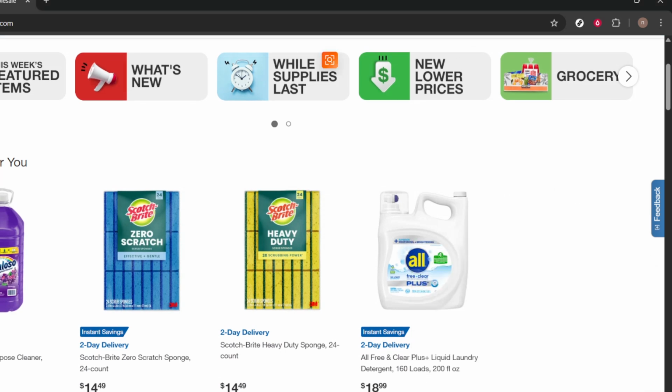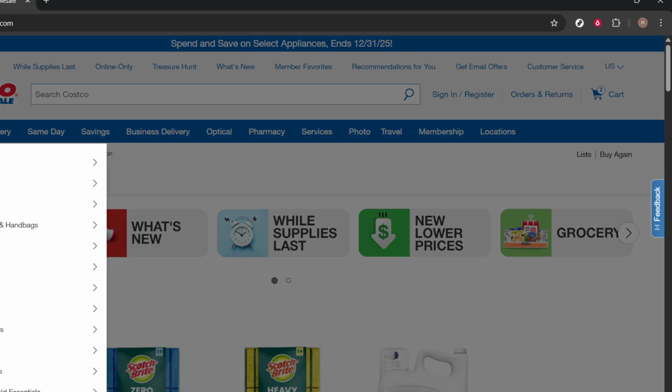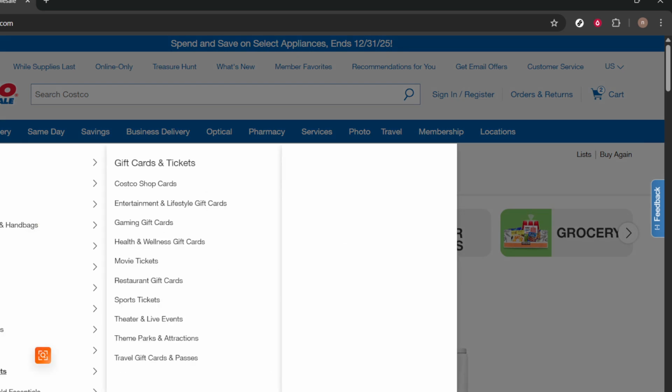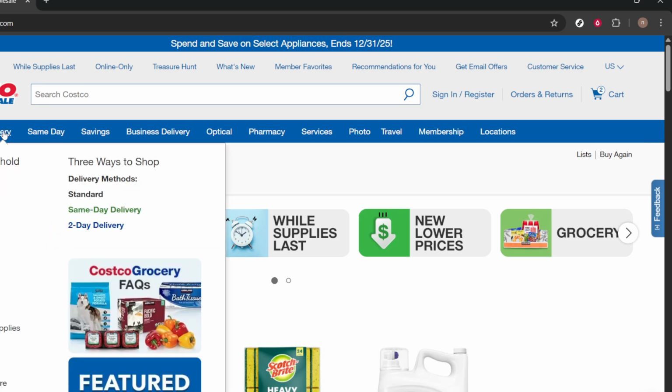From here, look along the main menu to decide what you want to shop. The site groups items by clear categories, so it's easy to jump straight to what you need. For this walkthrough, we'll head into grocery to restock essentials you use around the house. And this page gathers everyday items in one place so you can browse quickly.